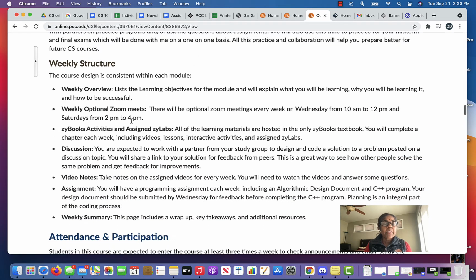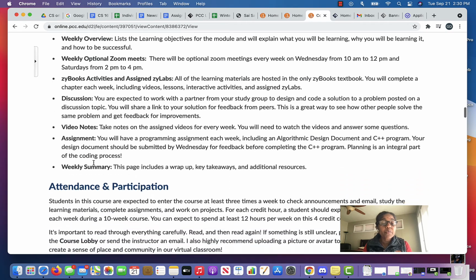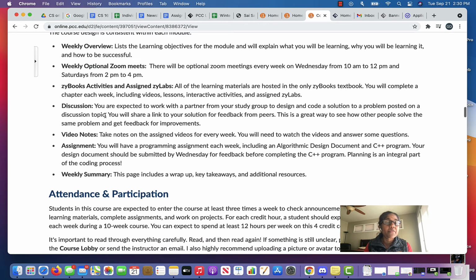So let's look at the weekly structure, just go through the things in the weekly module. We'll take a look at that in the contents. There are different activities that you will be doing. The optional Zoom meets where I do some lecture and lab, and you can work on different things in pairs. I will be there to help you with your assignments and the Zybook activities.